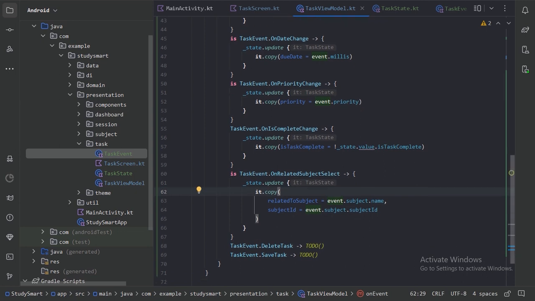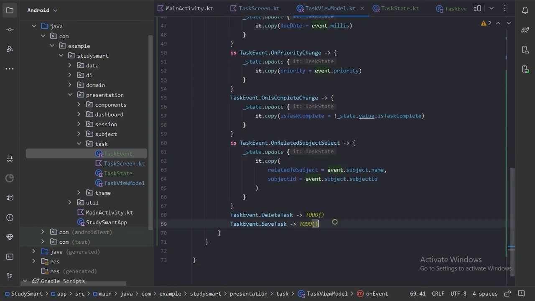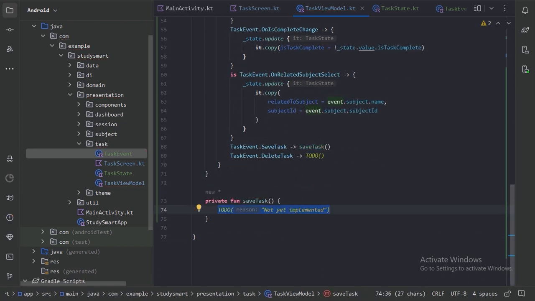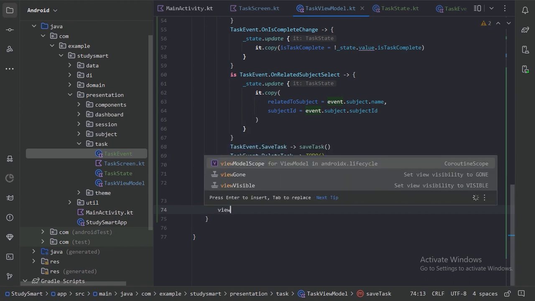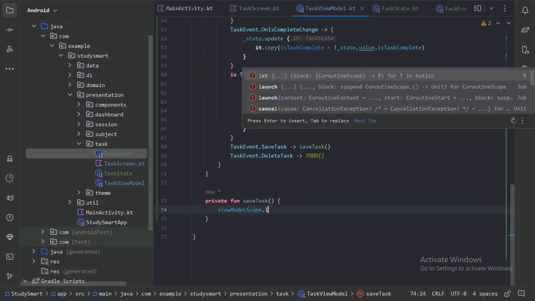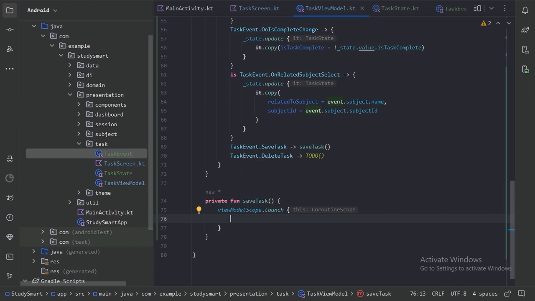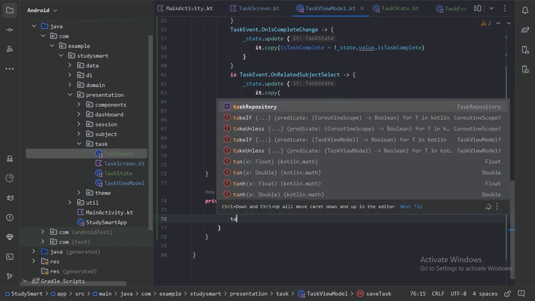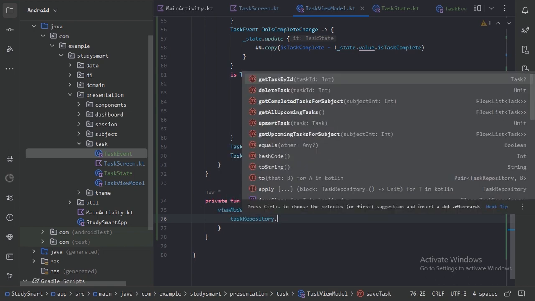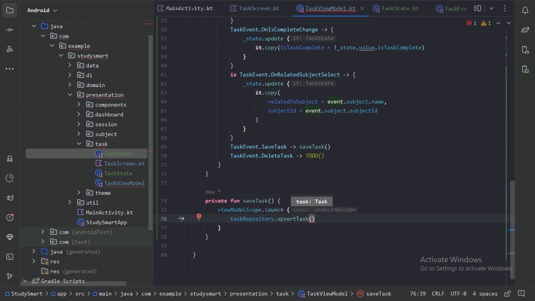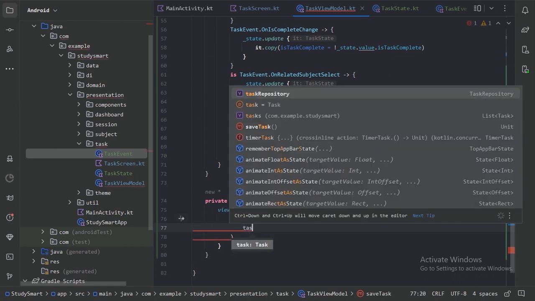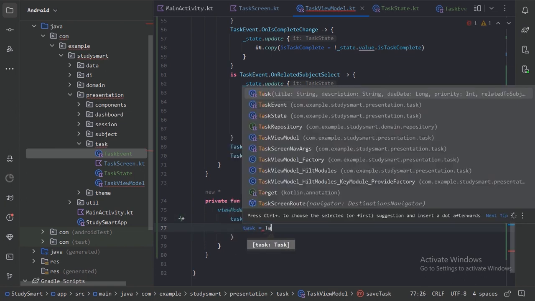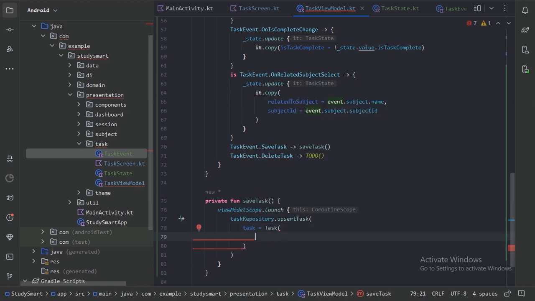Now first let's create this save task function for this event. So here again we will use the ViewModel scope and launch, and here let's use this task repository dot upsert task. So here we need to provide the task object. So we will provide all the values from the state.